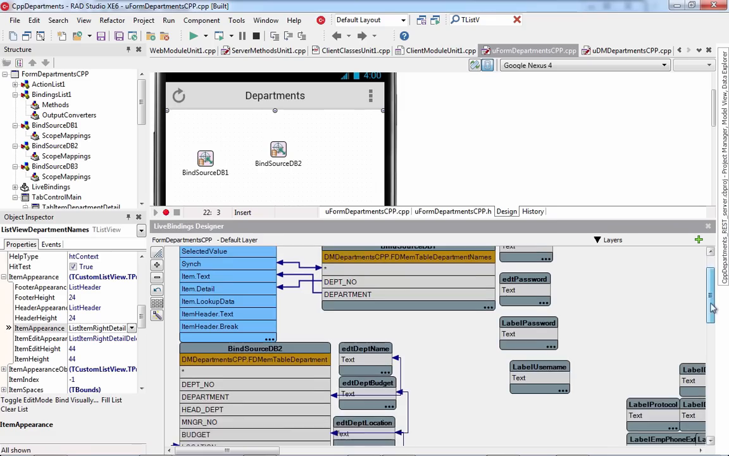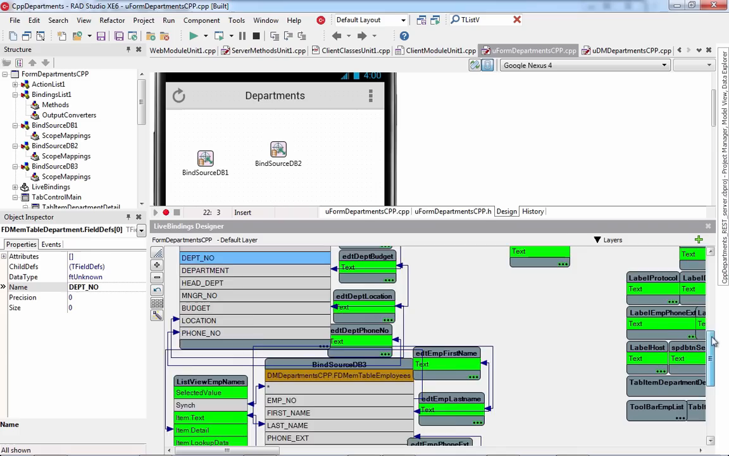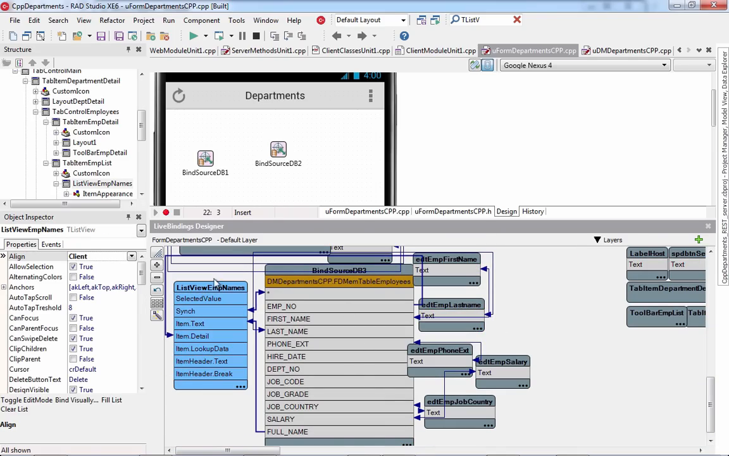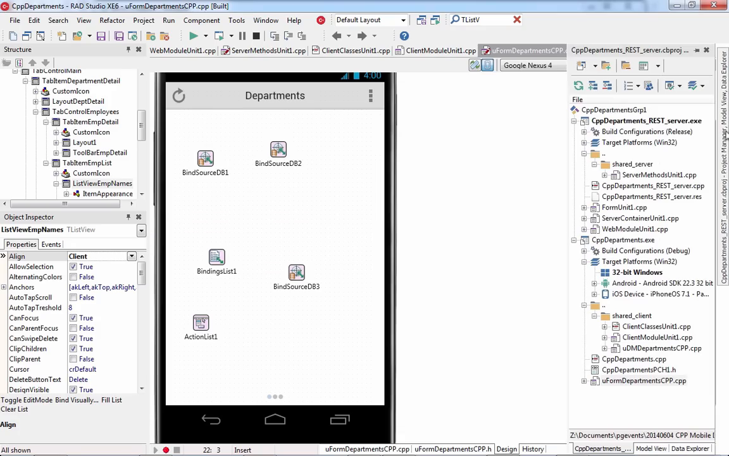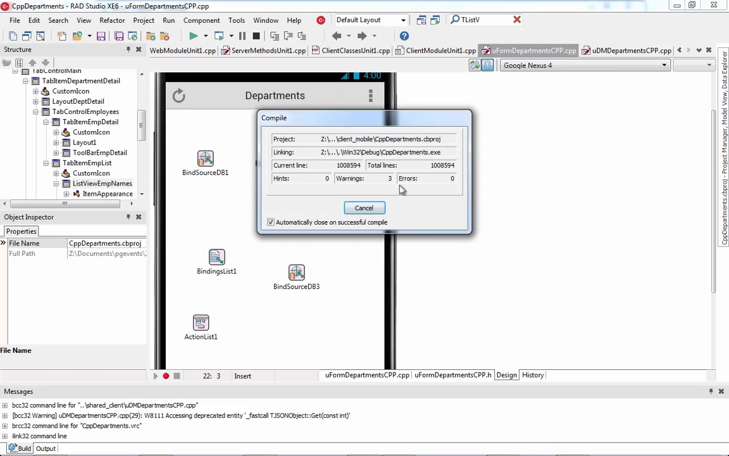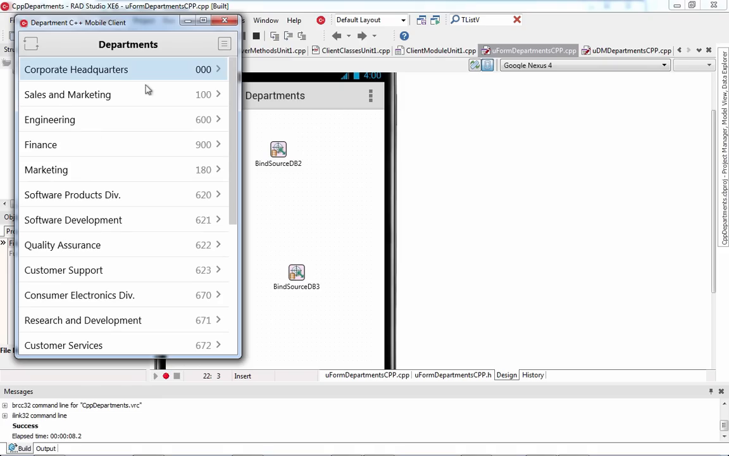I have also bound these other values of a department to different edits on the next tab, and for data from the employee table I have one list view with just the employee information. And I can actually go ahead and try to run it. I have selected 32-bit Windows as my target platform, primarily for testing, so I can quickly see what my application is doing. And now I should see the list of all the departments.